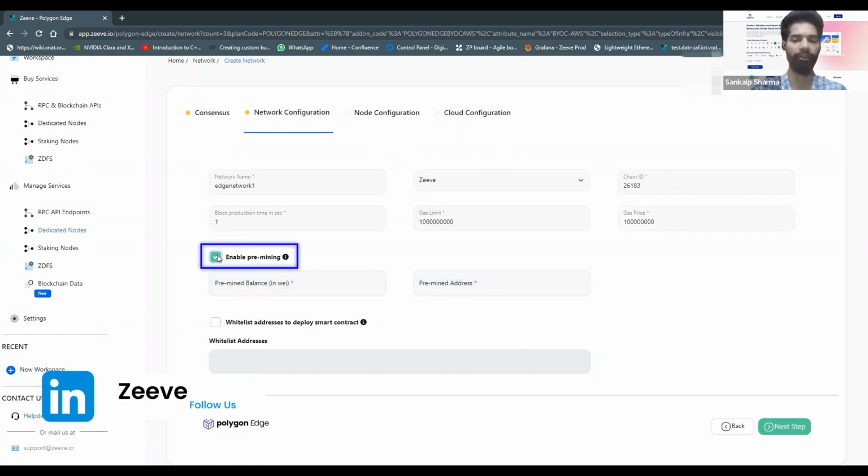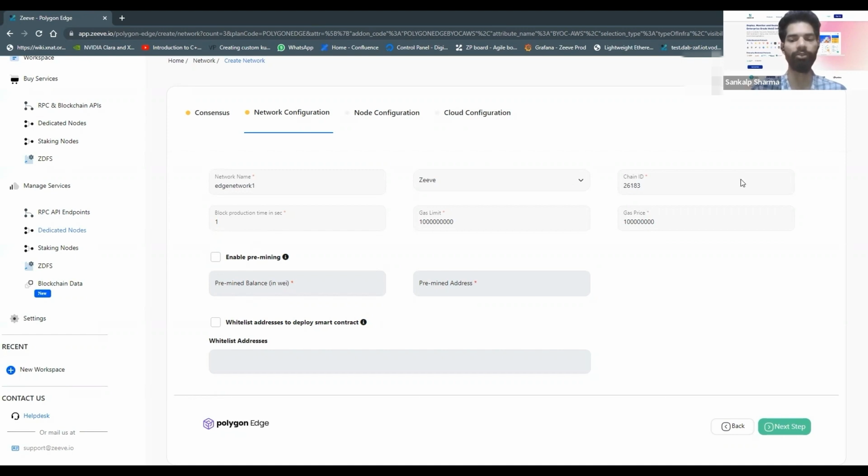You can enable pre-mining for your node, or you can just skip it as I will in this demonstration. Pre-mining would allow you to configure multiple addresses with an amount of native currency present within them already. You can even choose to whitelist addresses which can deploy smart contracts on this network by pasting them here one by one. But again, for me, I'll just keep it open for anybody to deploy smart contracts on, and I'll just go ahead and click next.